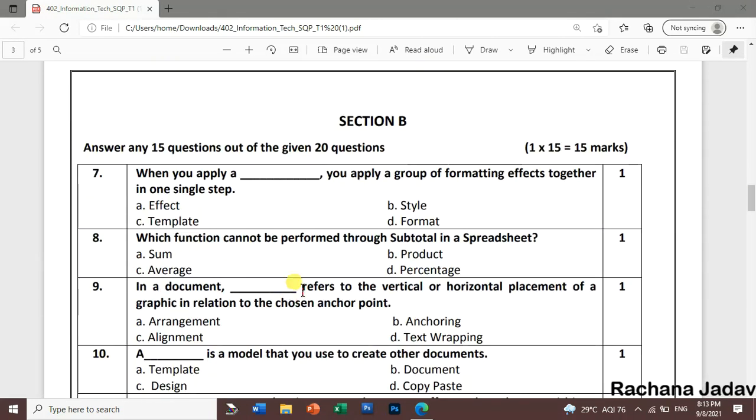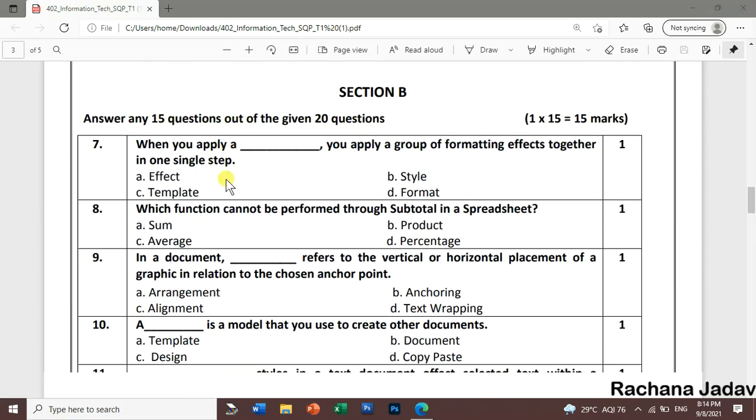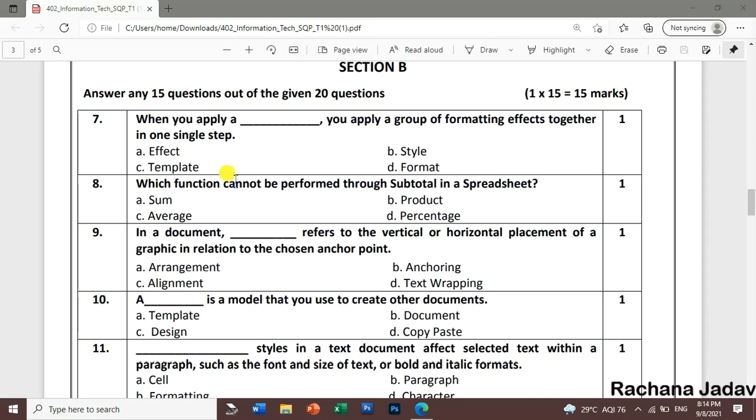Now we are coming to section B, that is 15 marks. Okay, and you can see in it that it says any 15 questions. So please remember, you have to keep this in mind properly. You have to not attempt all the questions again and again. I am telling you. Okay.